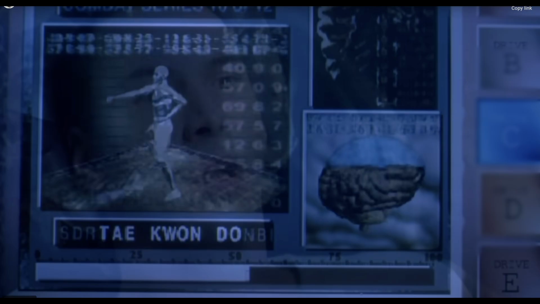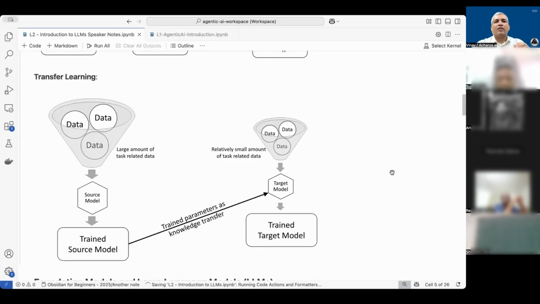To actually acquire these skills, it takes several months, several years to get that kind of skill, as Morpheus is showing. But here Neo is able to get it in just 5 minutes. Okay, fine. So that is what happens in machine learning also.